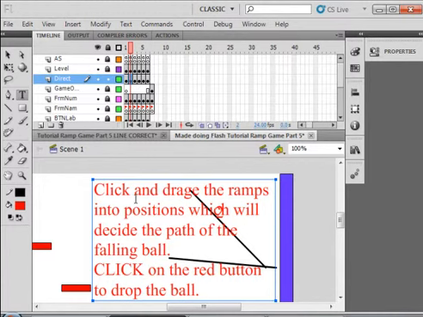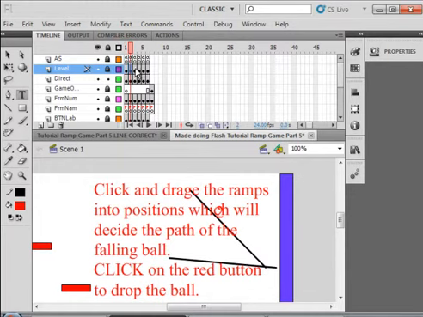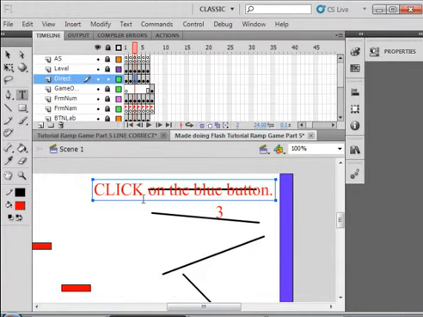On this one here we say click and drag the ramps into positions which will decide the path of the falling ball. Click on the red button to drop the ball. So here we clicked on the blue button. Here we're clicking on the red button. Go to frame 3. You can insert a keyframe. Doesn't matter however you do it. It's up to you. But on this one here I'm saying click on the blue button.